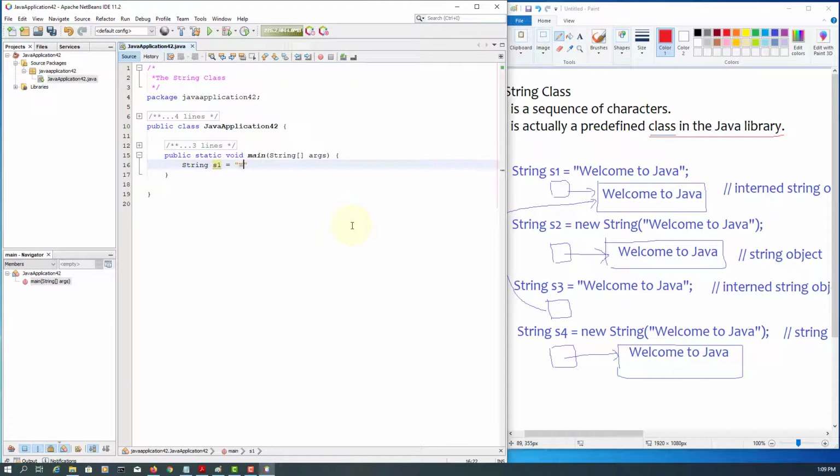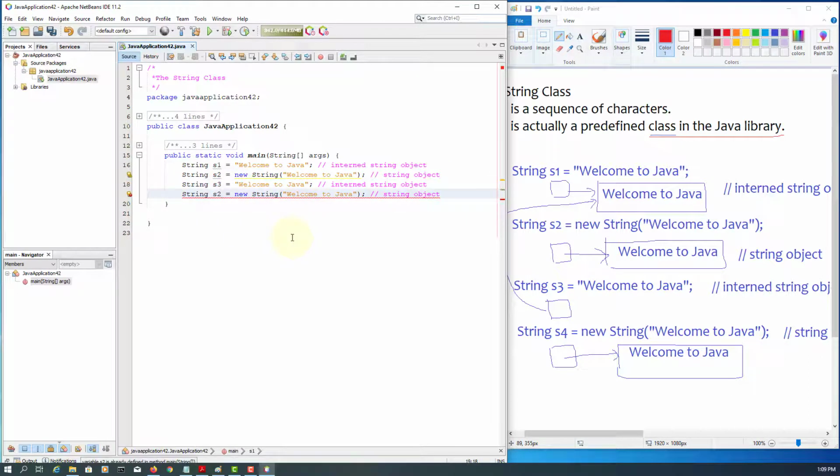Again, I'm going to use the same examples. So welcome to Java, and that's going to be an intern string object. And then s2 again has the same value, but this time I'm using a constructor with one parameter that happens to be the same value. Again, this is a string object, a fully functional string object. Let me change to 3 and 4. Everything is the same.